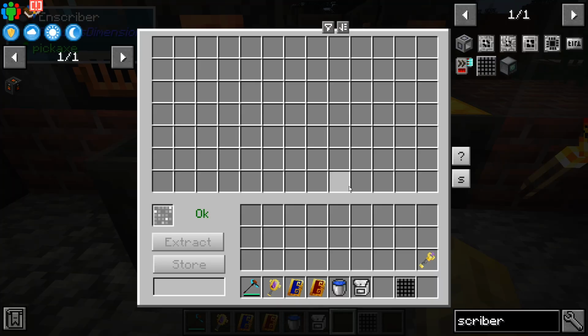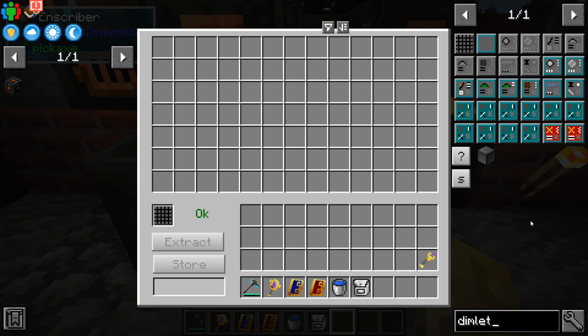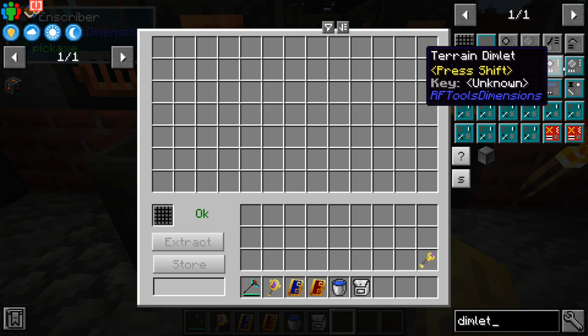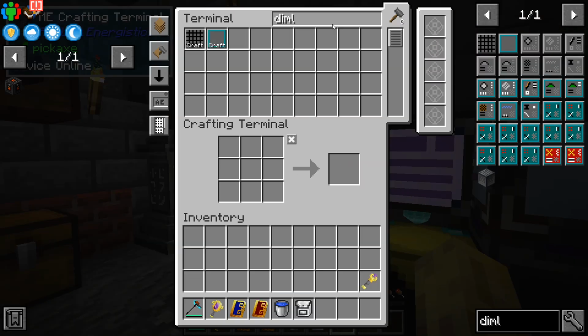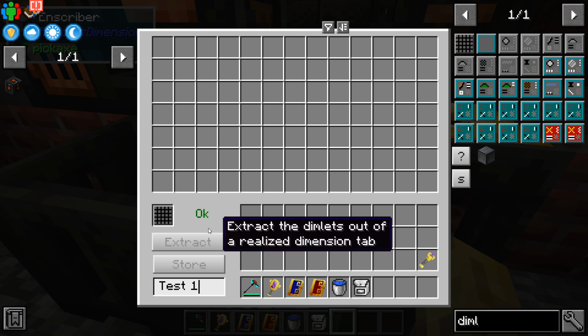So the way RF Tools dimensions work is, when you put an empty dimension tab in the inscriber, you put some things called dimlets in here. And dimlets basically are things that control the properties of the world that we're about to generate. We haven't found any dimlets yet, but you can leave this blank. Any properties that you don't specify via dimlets will just have random properties associated with them. So let's give this a name. Test 1.